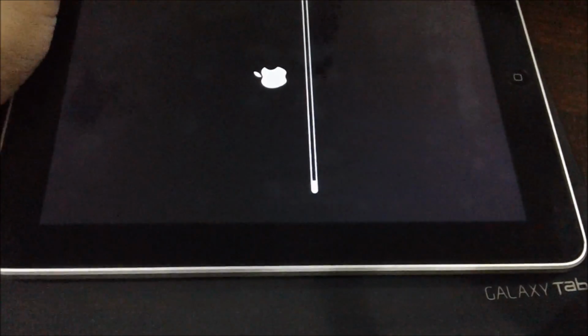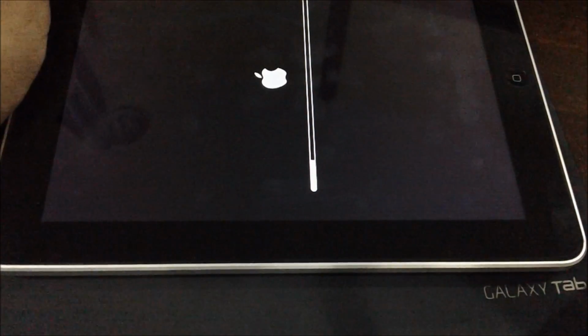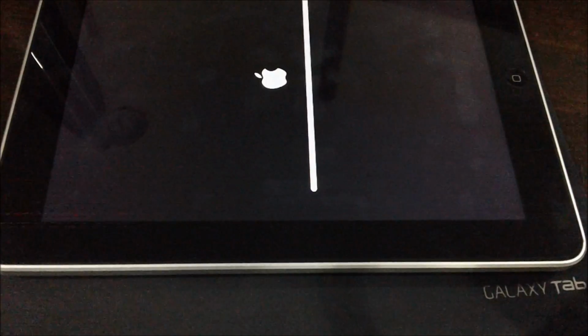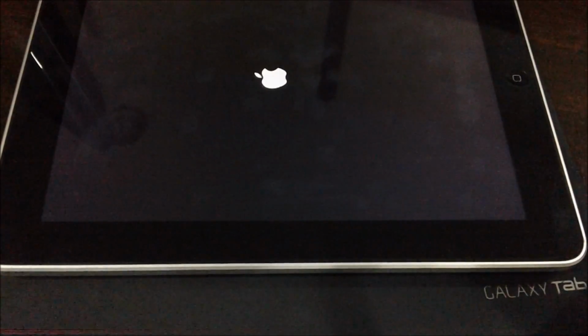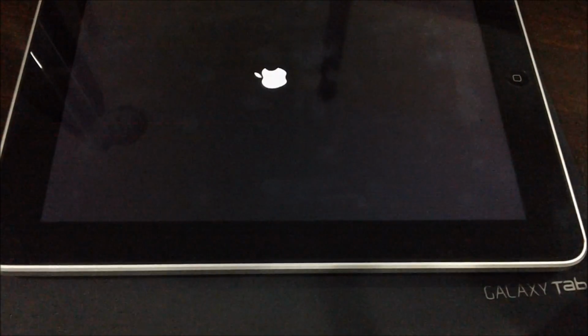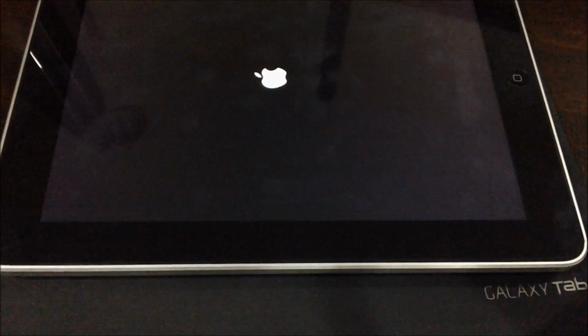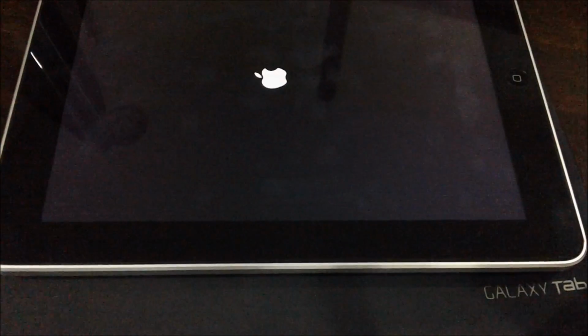So once it's rebooted, as you can see, all the data would be gone, and the device would be back to the original state as you had bought it from an Apple store. Here, as you can see, the device is booting up, and once done, this would be like a brand new Apple iPad.